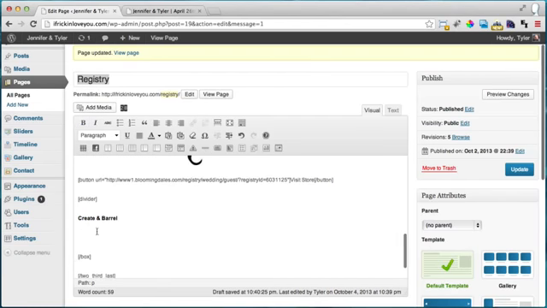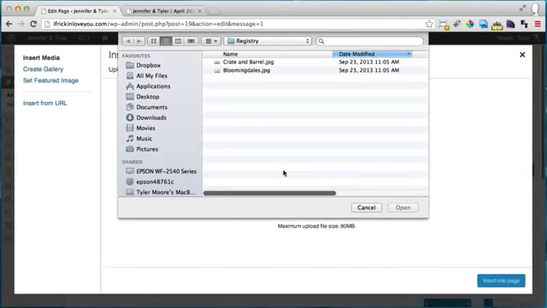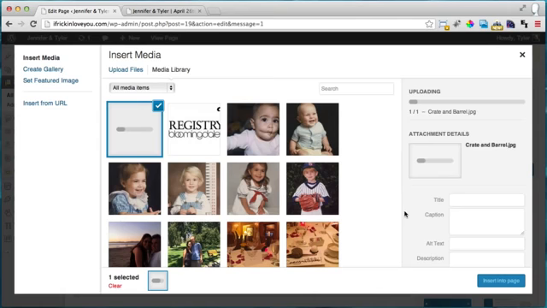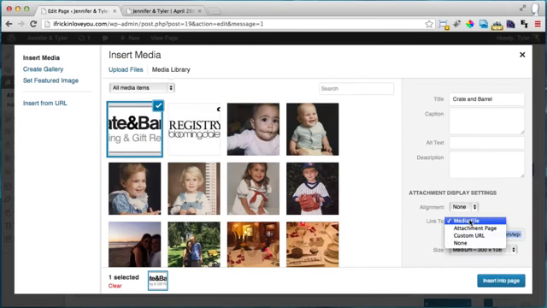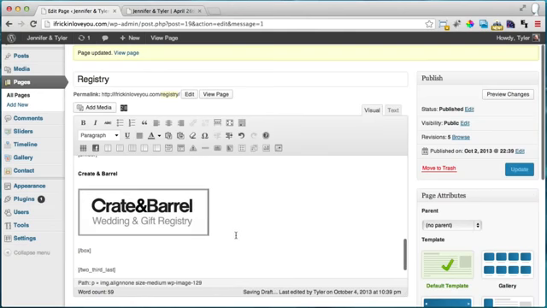All right, and then we're going to insert the Crate and Barrel image. So just add media and upload files and select files and Crate and Barrel. And again, we're not going to link it anywhere because if you have that linked, when you click on it, it's just going to show an image of Crate and Barrel, and that's pretty stupid. So I'm going to do it medium size because it's too big at full size. And then I'm just going to insert into post. And it's going to show up right there. So that's perfect. And again, we're going to add another button. So we're just going to click on this button.